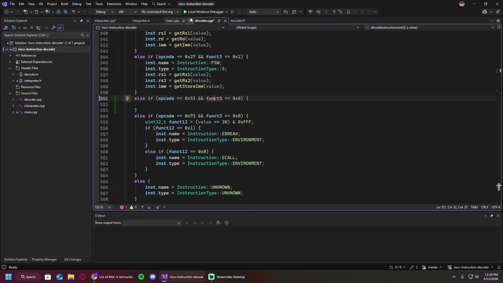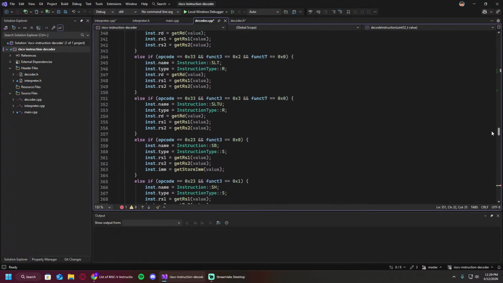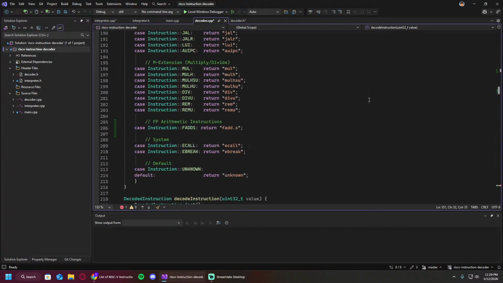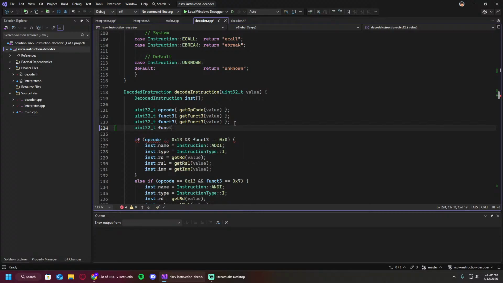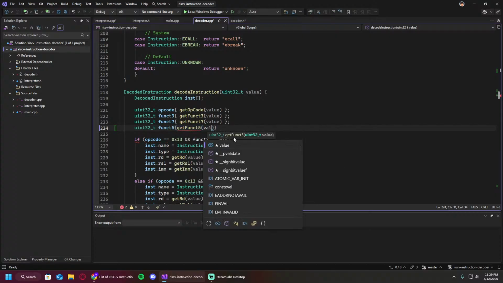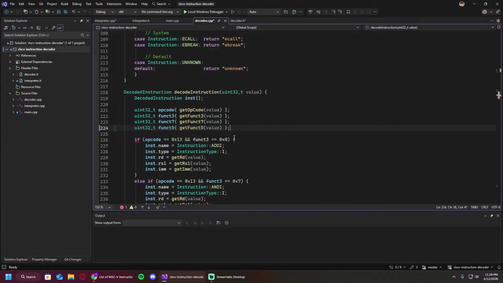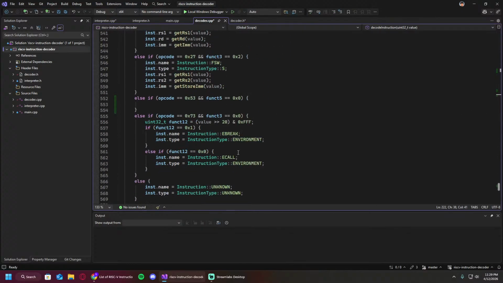And wait, I forgot we did not make a funct5 yet in our variable. So let's call it funct5, passing the value in. Okay, now it should be good. We have it stored in now.